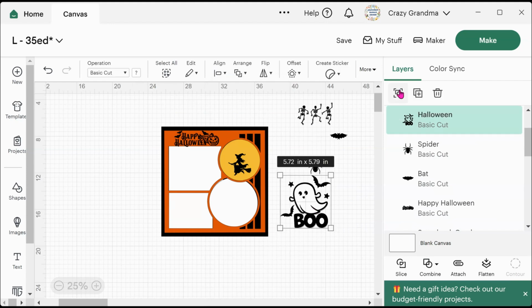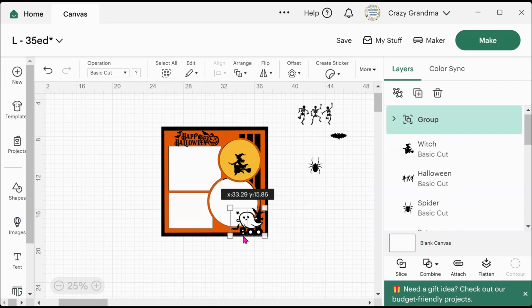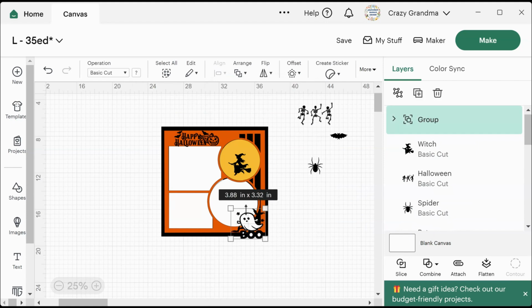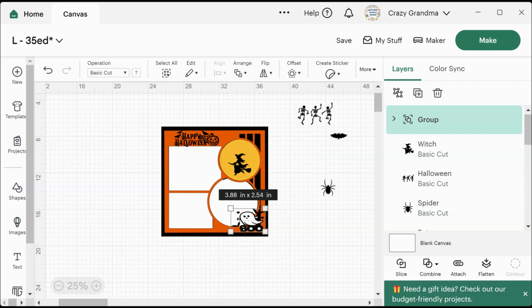And group it together. Now when I come over here and I make it smaller and I put it over here, and then if I still want the spider on here, you can. And so that's basically how I do my planning when I'm doing my layouts. I don't plan every single layout like this. I do a lot of them this way.